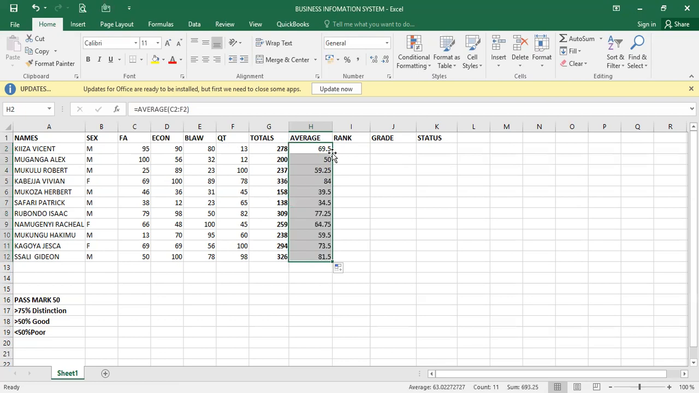You may click there and double click on this icon, and you'll get this filled. The other way around, you can hold the sign and keep dragging to whatever information you want. So that's the ranges. I hope you've known how to get that average. So we go to how we are going to rank.